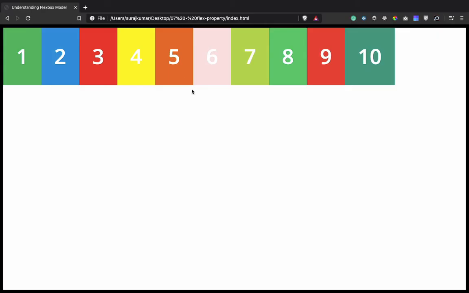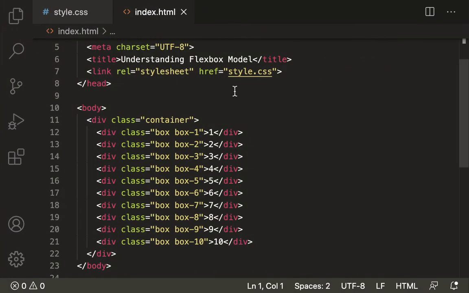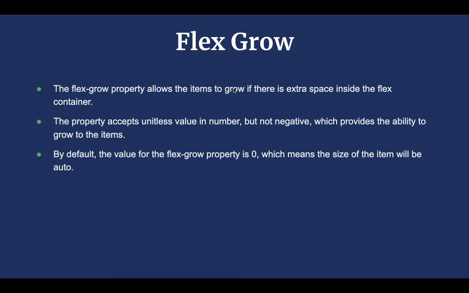For example, here on our page we have right now 10 different boxes and there is some extra space inside the container in the horizontal direction. So what the flex grow property will do, if we apply flex grow to each and every item, is that the items will grow and try to fill up this space. The flex grow property accepts unitless numbers, but it cannot be negative, and it provides the ability to grow to the items.